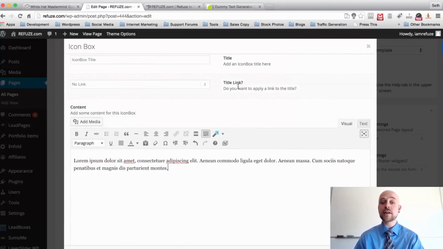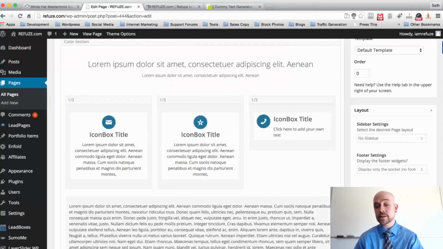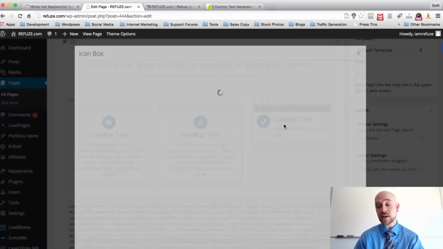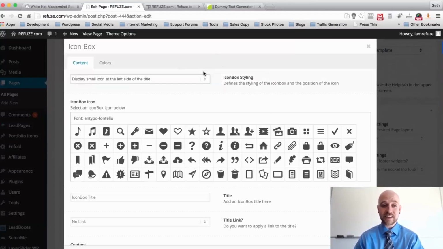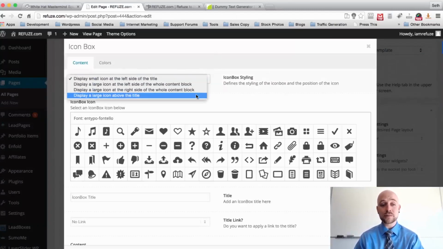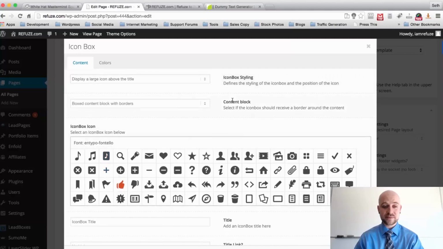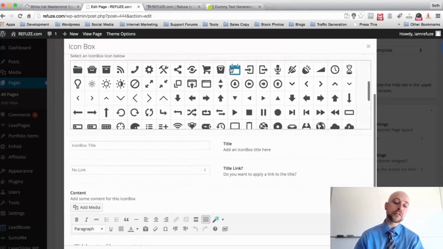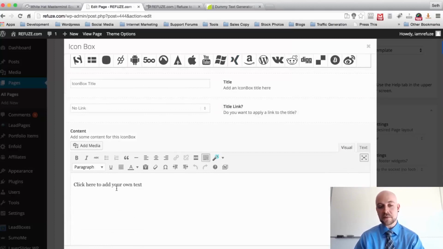You can also choose to have the title linkable, okay, which is very nice. If you want these specific content boxes to go to a specific page on your site, that is very cool, and you can do that as well. We'll have the thumbs up icon for this one, and we'll keep the title the same and paste in our dummy content. Hit Save Changes.